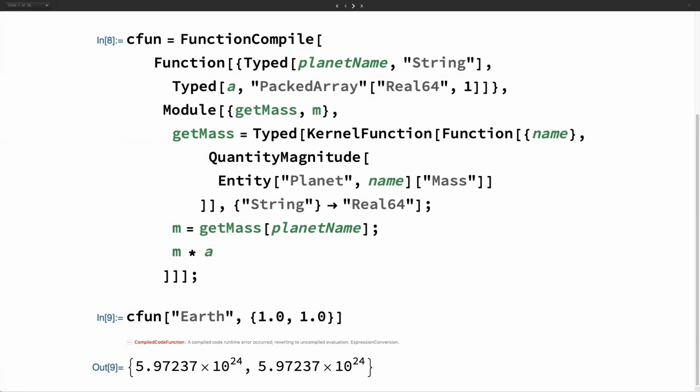And I evaluate this. Now, it's a bit hard to read, but it says a compiled code runtime error occurred, reverting to uncompiled evaluation. So it's still giving you correct results. It's just this Real64 was not satisfied at runtime because the result was not a Real64. It was an arbitrary precision arithmetic.